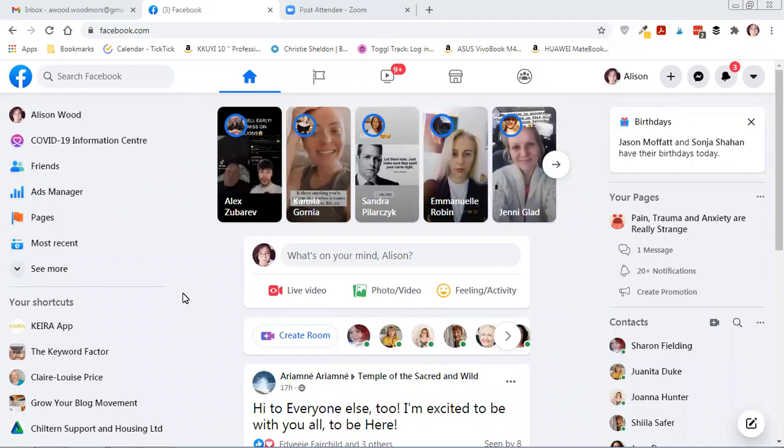So what we're going to do is we're just going to walk through the steps. I won't go through everything, all the settings, but I'll show you some of the prominent ones, some of the good things to do, and then you can get started creating your own Facebook page.